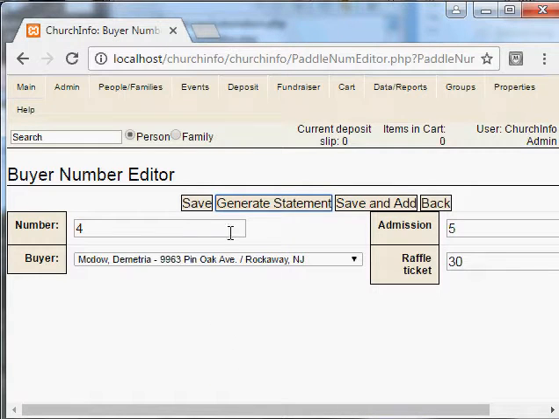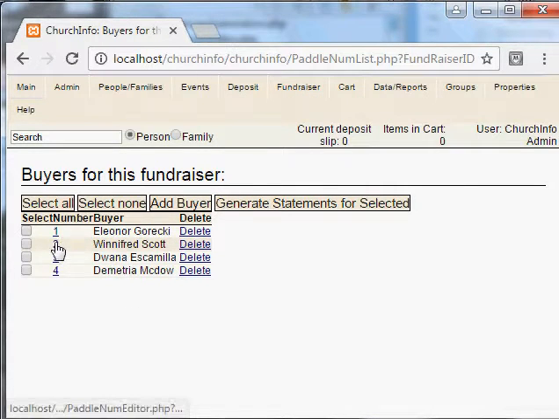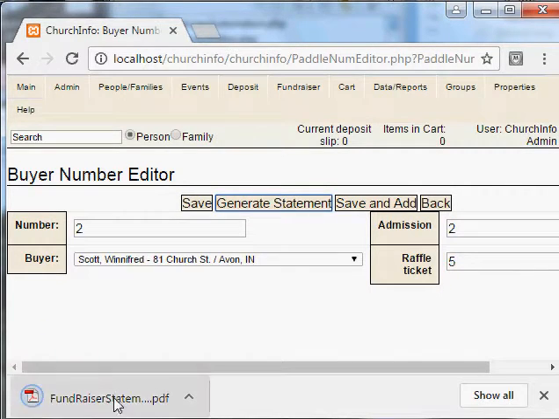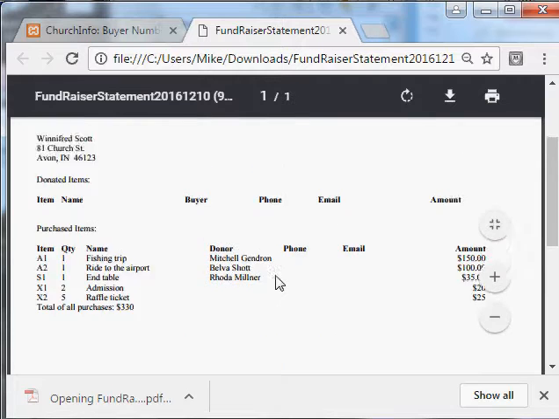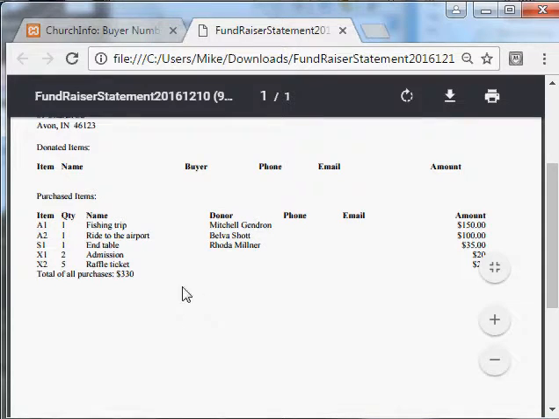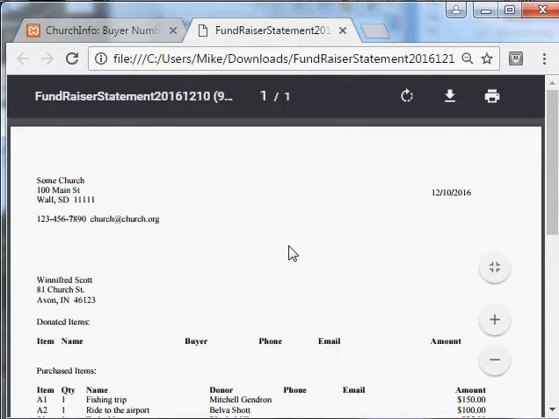Let me do a different one because I want to see someone where the buyers and sellers are different people. So let's say we've got 2 admissions and 5 raffle tickets. And look at the statement. Okay, so this person didn't donate anything, but they came and bought a bunch of stuff. They bought the fishing trip, the ride to the airport, the end table, and paid for admission and raffle tickets. Total is $330, and that's the stub down at the bottom.